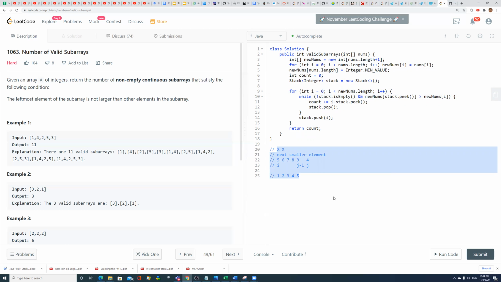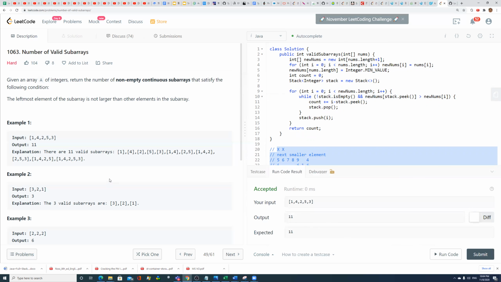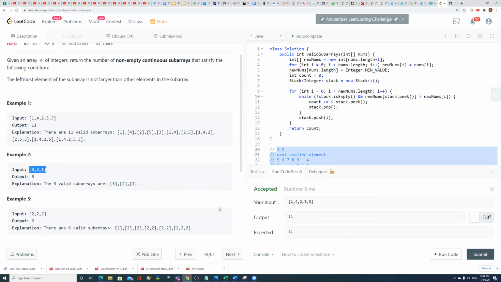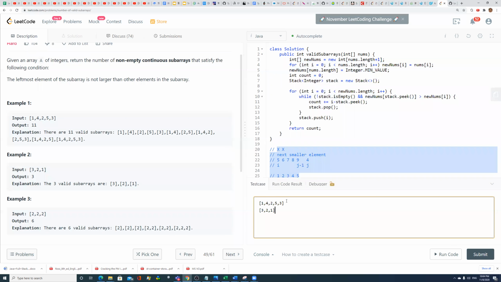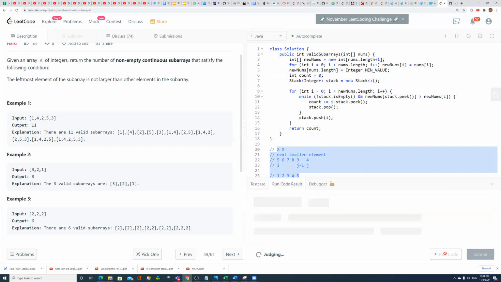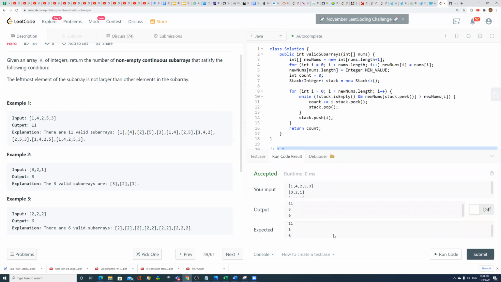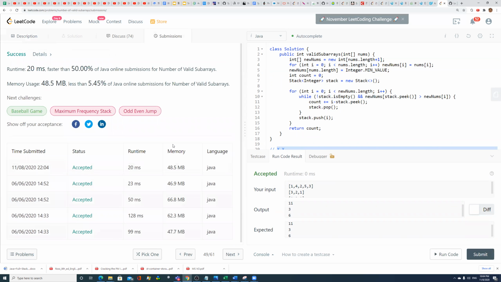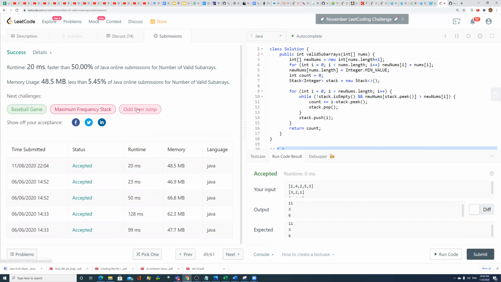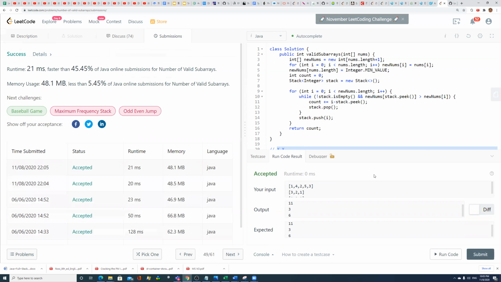That finishes the monotonic increasing stack application for this problem. I try to run it, and I will put in all the test cases. The last one is a duplicate. Okay, duplicates can also be handled. Right now I run it, and it beats about 50%, and I will continue.